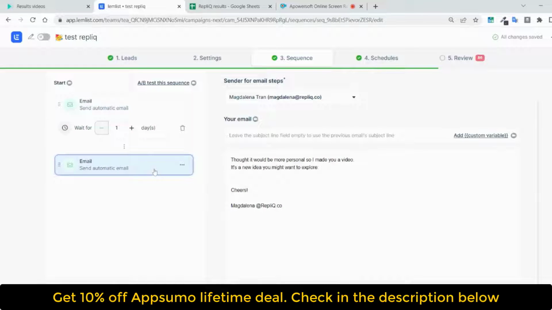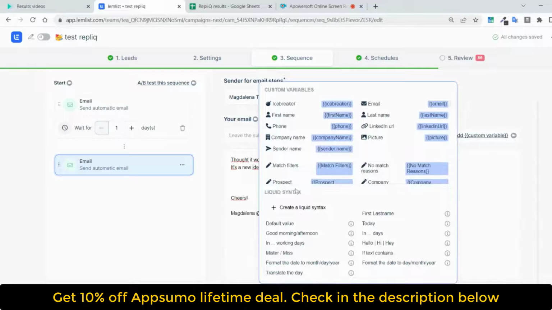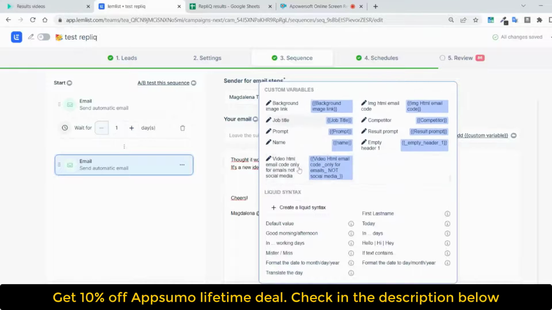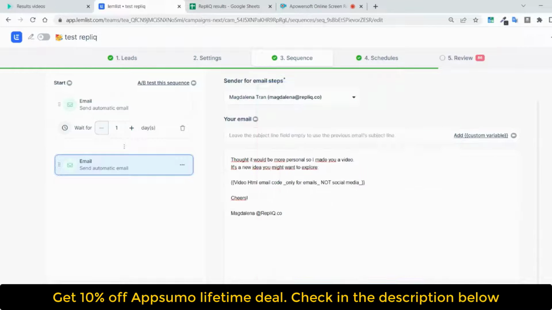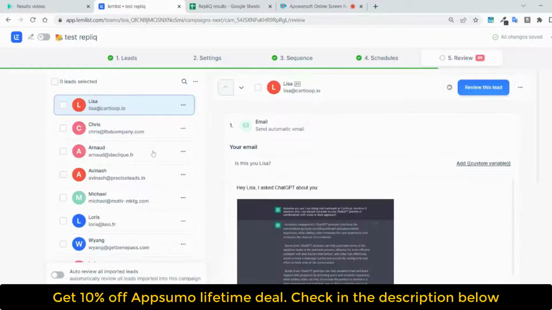And in my second email, I'm going to add the RepliQ video link. And it's going to be the same way. We're going to add the custom variable. We're scrolling down to the bottom where we find the HTML video code. When both of our custom variables are in place, we can then go to the preview tab to see how this is going to turn out for each lead.